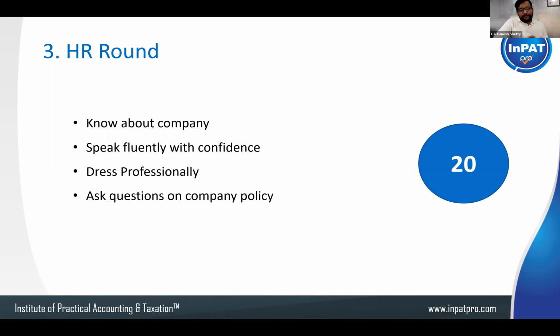If you know Kannada and if you know only Kannada, then don't start with Kannada. If the person is expecting English, start with English and gradually.